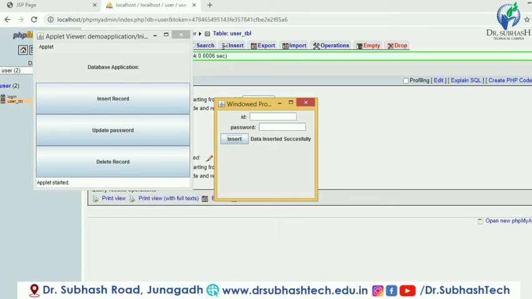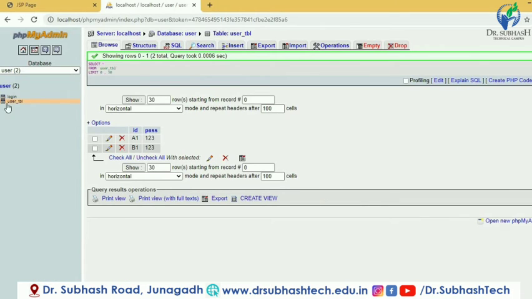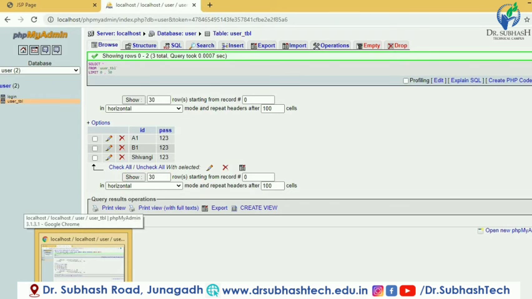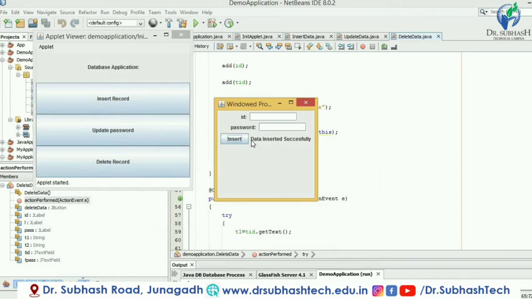Then again we can check inside our database. In the database you can see the entry is inserted. You have to refresh the database. Here you can see the Shivangi ID with the password 123 is inserted. Now we will update this data using our application. This was for insert.